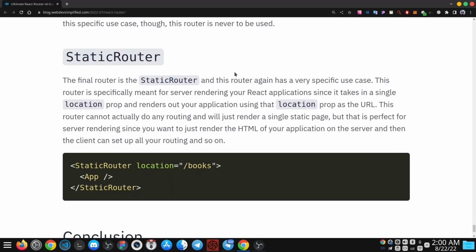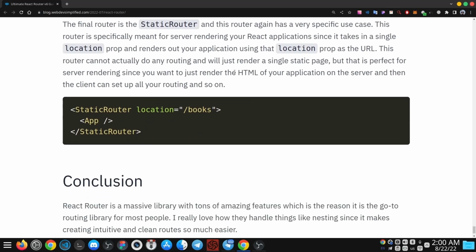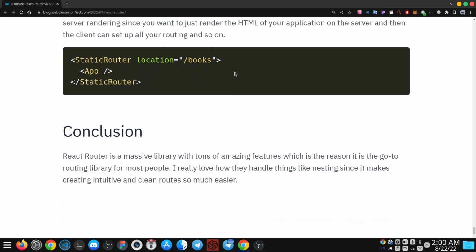Static router. The final router is a static router, and this router again has a very specific use case. This router is specifically meant for server rendering your React applications, since it takes in a single location prop and renders out your application using that location prop as a URL. This router cannot actually do any routing and will just render a single static page, but that is perfect for server rendering, since you just render the HTML of your application on the server, and then the client can set up all your routing and so on. StaticRouter location="/books", App component.